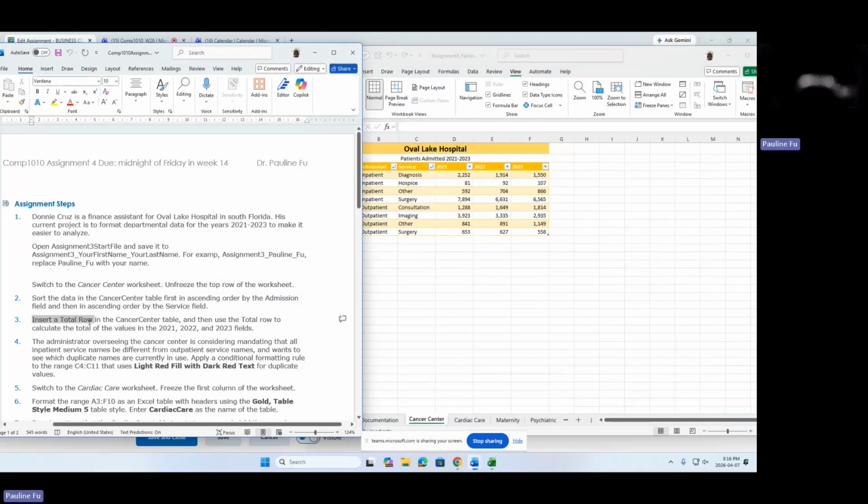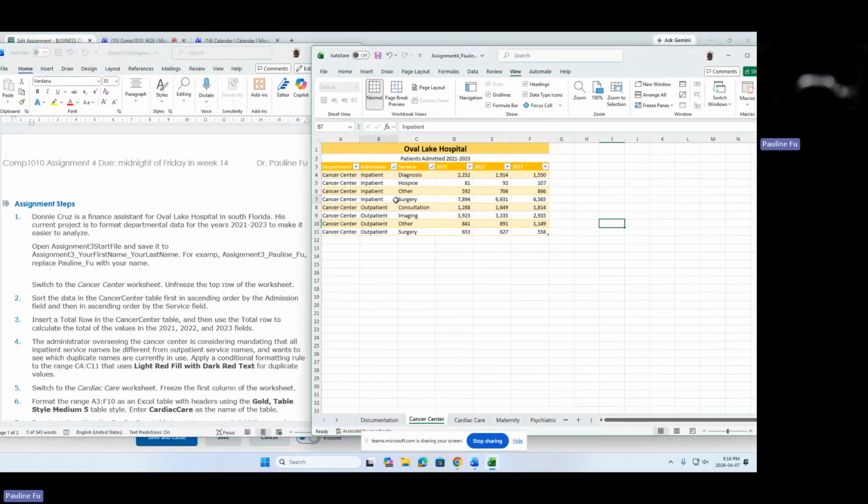Now we do step 3, insert total row. To do that, click anywhere in the table. You have to click anywhere in the table first. Then click Table Design.